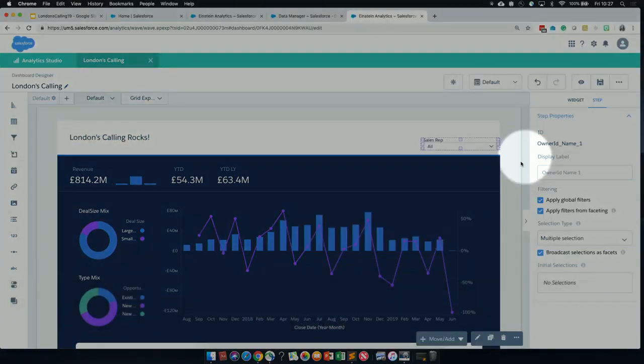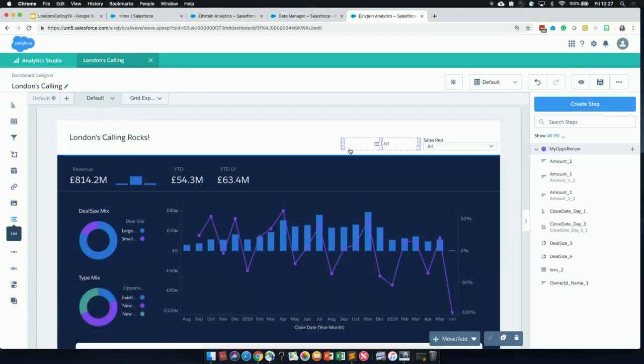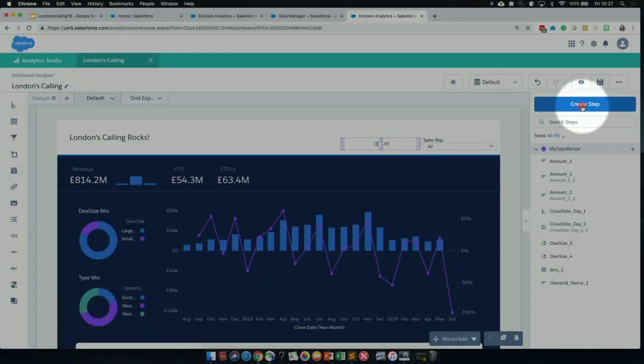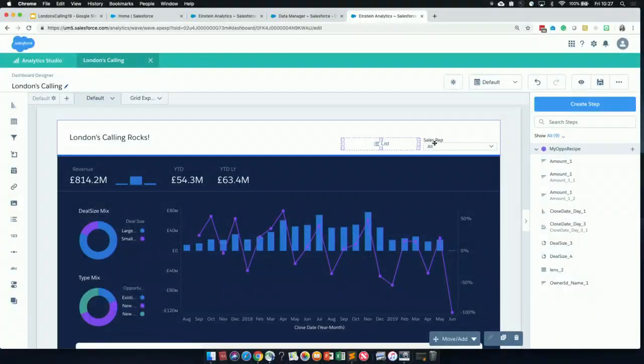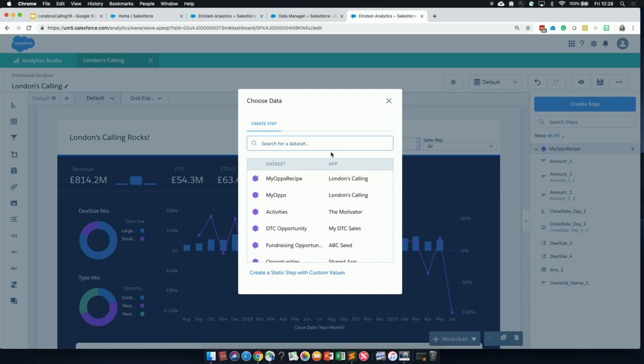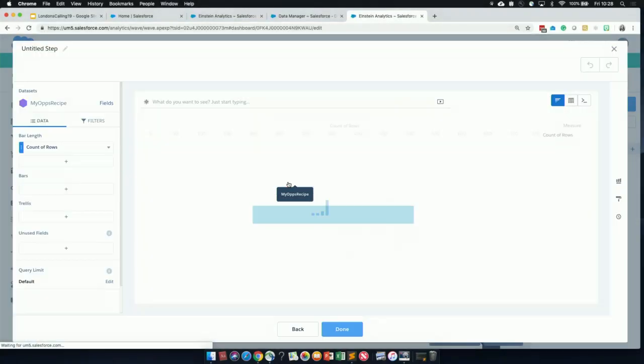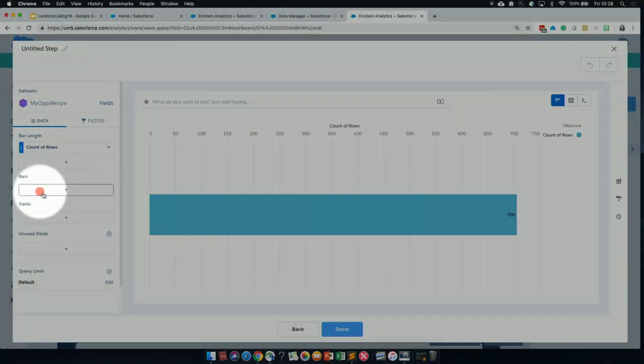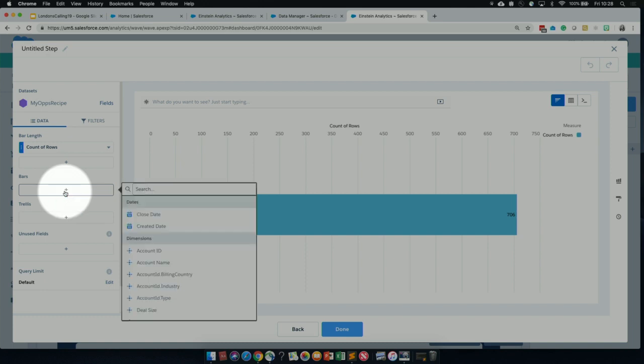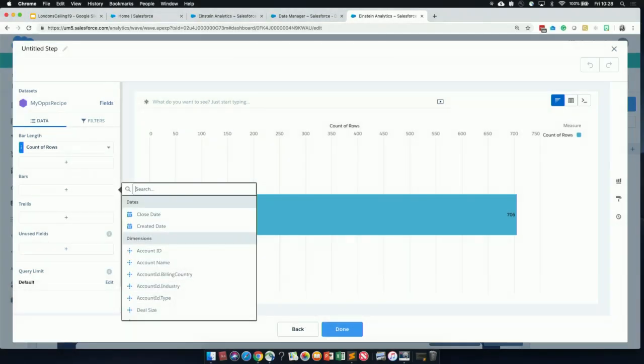We're going to do this exercise one more time. So we're going to take the list widget from our left side and drag it over next to our sales rep. And this time, we're not going to click on add list. We're going to click on create step. Okay? The reason I'm doing this is just so you can see there are two ways of creating your steps. You can either click on the widget that you want, or you can just click on create step. Choose what data set you want to use. So in this case, we want to use MyOps recipe. And we're now going to go ahead and in the bars, we're going to select sorted stage.